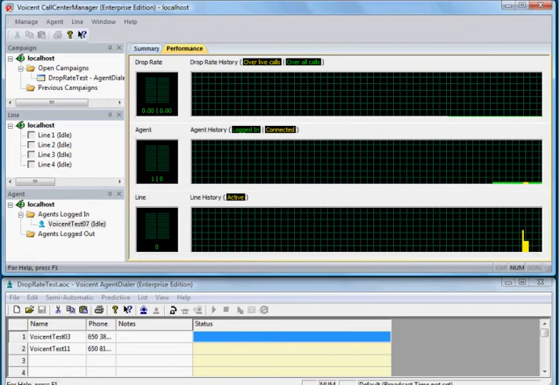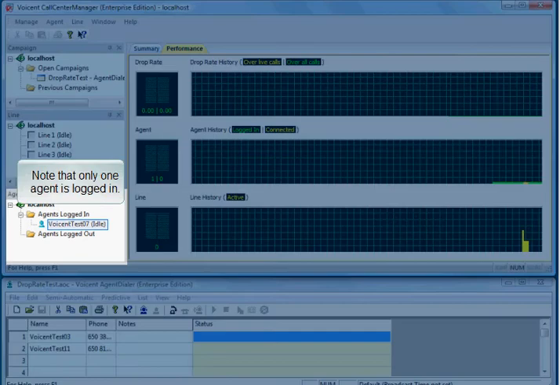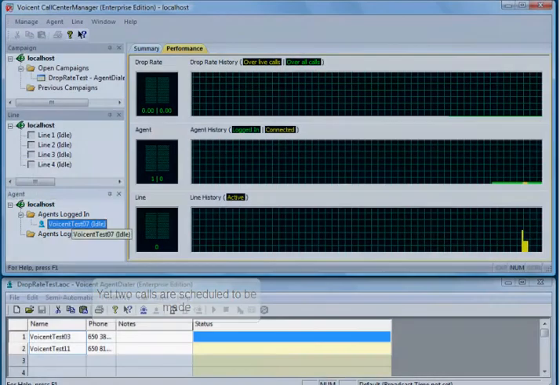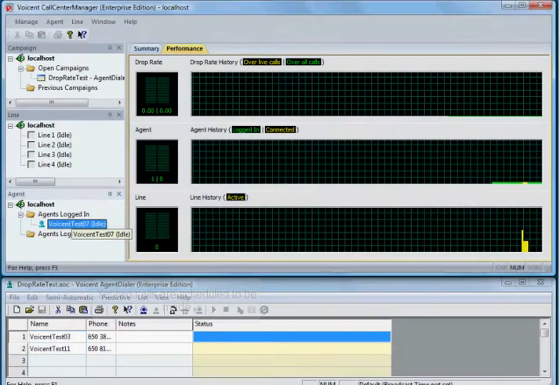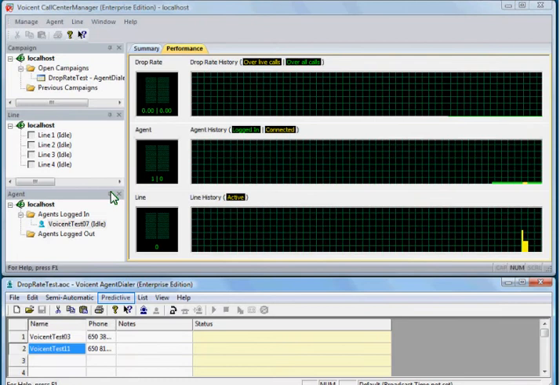This video will demonstrate how a call is dropped, how to set up the drop rate threshold, and how this will prevent future dropped calls. Note that only one agent is logged in, yet 2 calls are scheduled to be made. Now we'll use Agent Dialer to start a campaign.